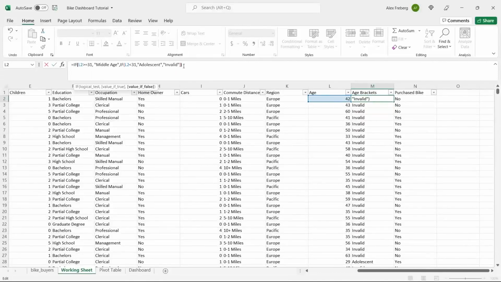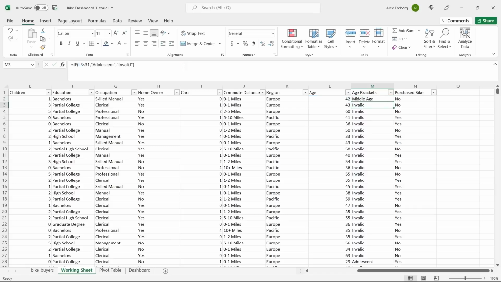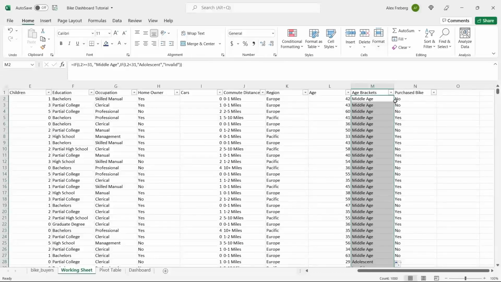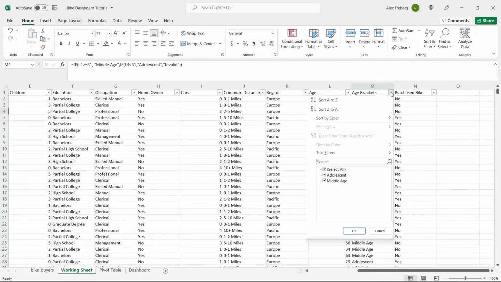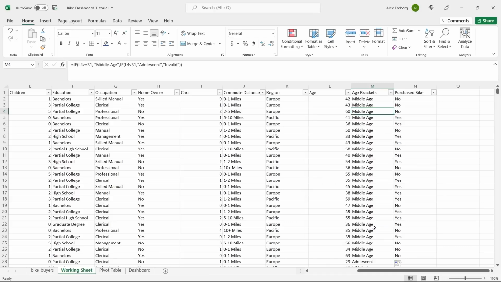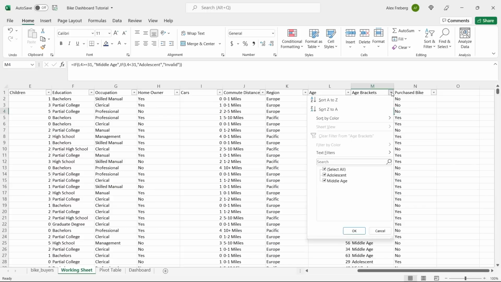And then we need to close that, I believe. So now let's try this. All right. Fantastic. Now, everybody should be in one of these areas, right? Everyone should either be an adolescent or middle age, because basically all we're saying is if they're 31 or older, or 30 or below. That's all these two statements do. So we have our next group.